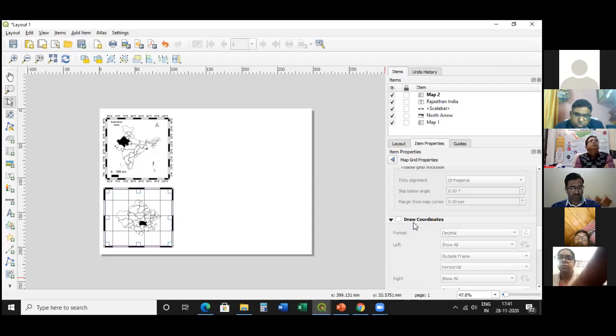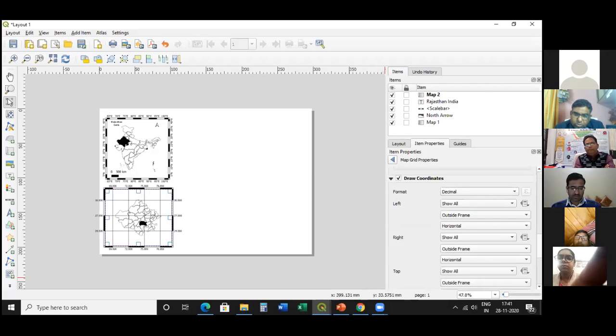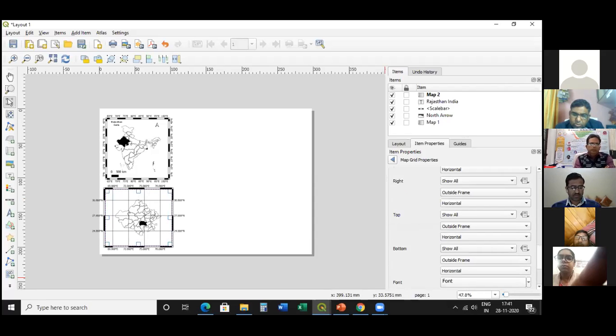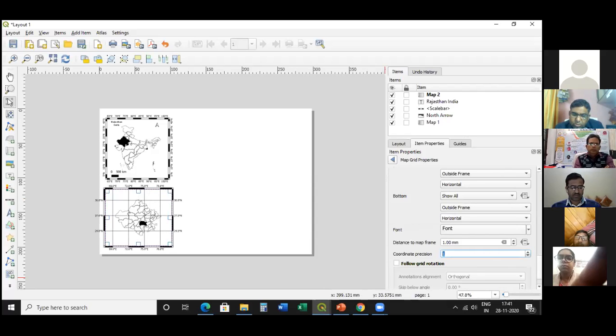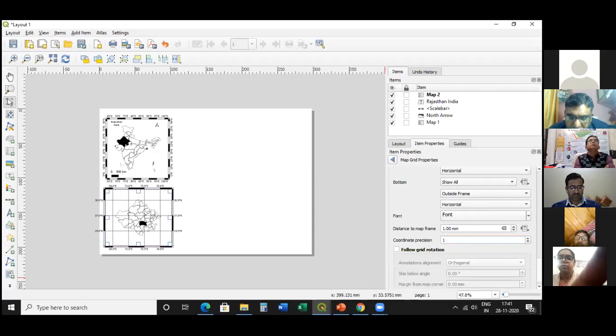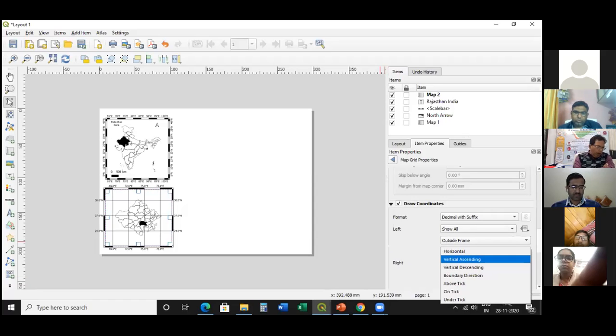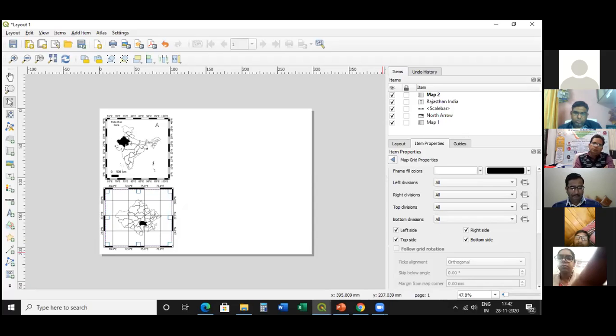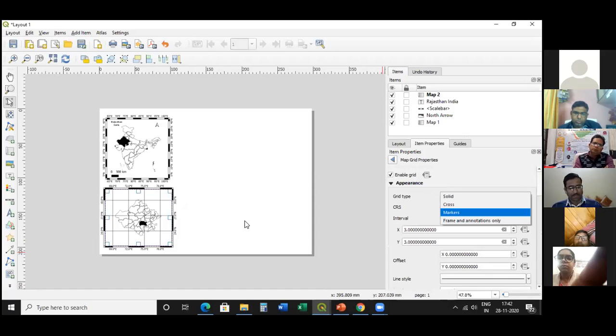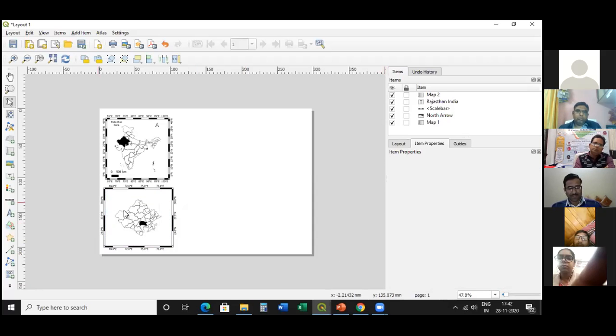Then I also need coordinates. Then coordinates should have a suffix of northing and easting. Then I do not want decimal precision. This left side label should be vertical, and the right side also should be vertical alignment. And I do not want to keep the solid, I want frame, right? So now we have created the district-wise map of Rajasthan state, and we have highlighted our study area.